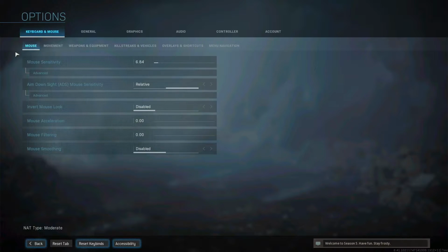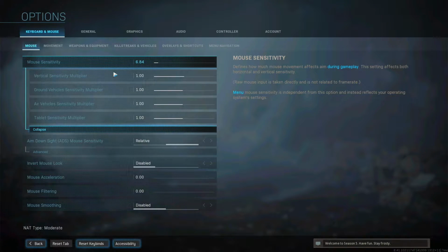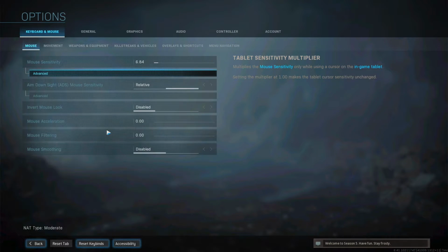So starting off, keyboard and mouse, obvious what I play on. For my mouse sensitivity, I have this at 6.84. I know it's kind of a weird sensitivity. The reason for that is because I use a mouse sensitivity calculator to basically get my sensitivity the same throughout all games, which is about 20 inches or 50.8 centimeters per 360. So yeah, for my multiplier, I have that on 1 for all of these.